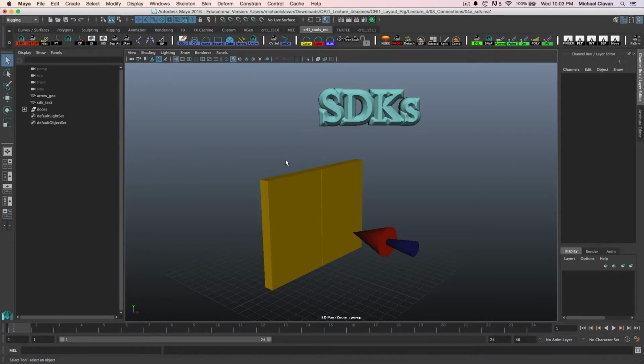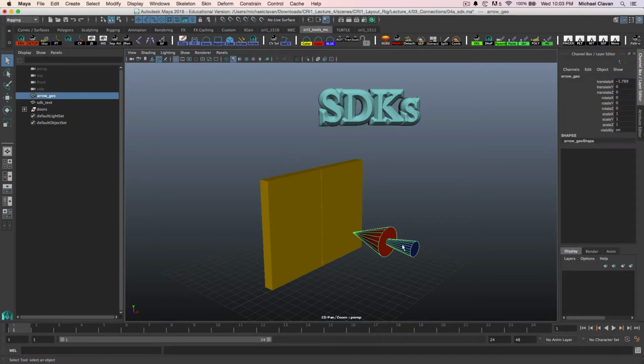In this podcast, we're going to cover a topic called set-driven keys, also known as SDKs. So, what are SDKs? Well, SDKs take the time slider and instead use an attribute, like our translate X here. Imagine this arrow heading towards these two doors; you can see my translate X value increasing and decreasing. What if, when my arrow is going through these doors, the doors would actually slide open like they were keyframed? You can do this with set-driven keys.